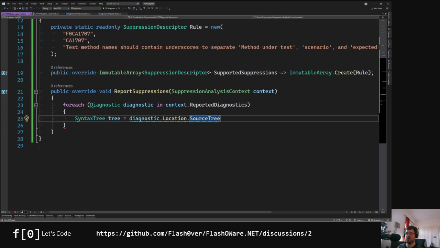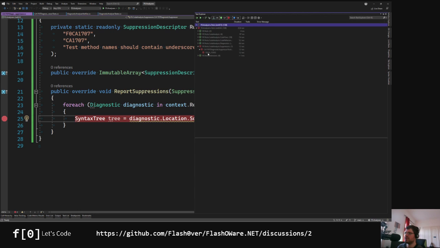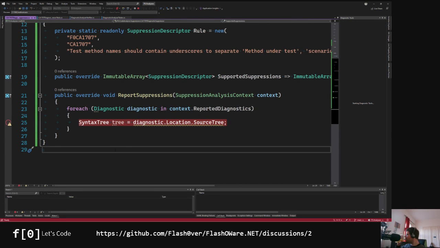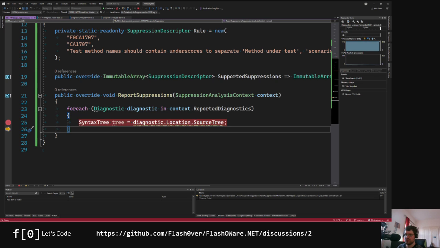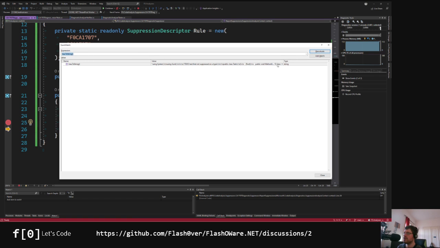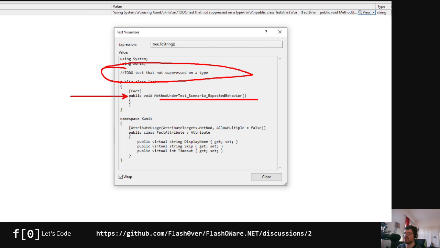Let's actually have a look at this. This should be the source code that we require. Test Explorer. Let's run the test. So this tree should carry, if I would toString it, yes, so this is our test code. It has the to do as well. So excellent. So we have the tree and the location of this. So we should be able to get this node now.